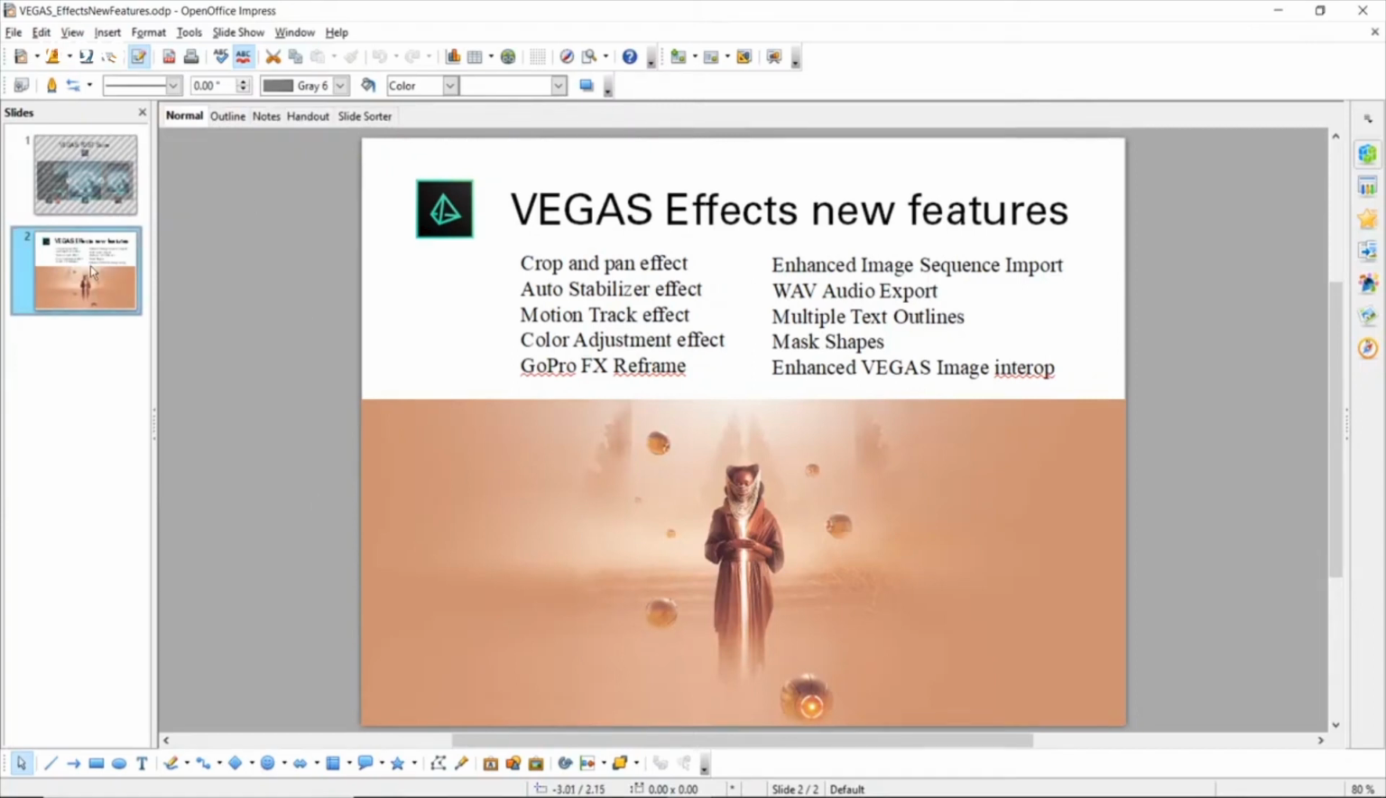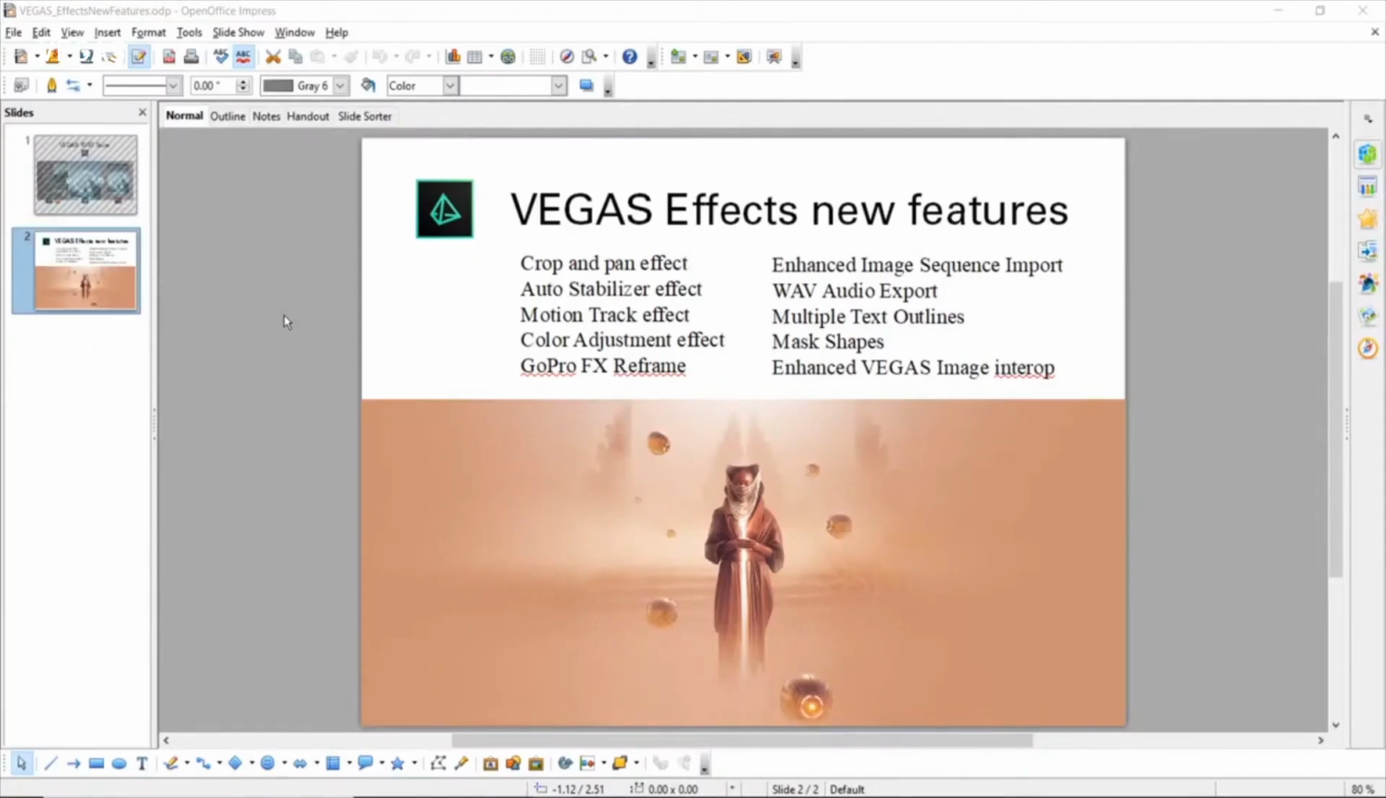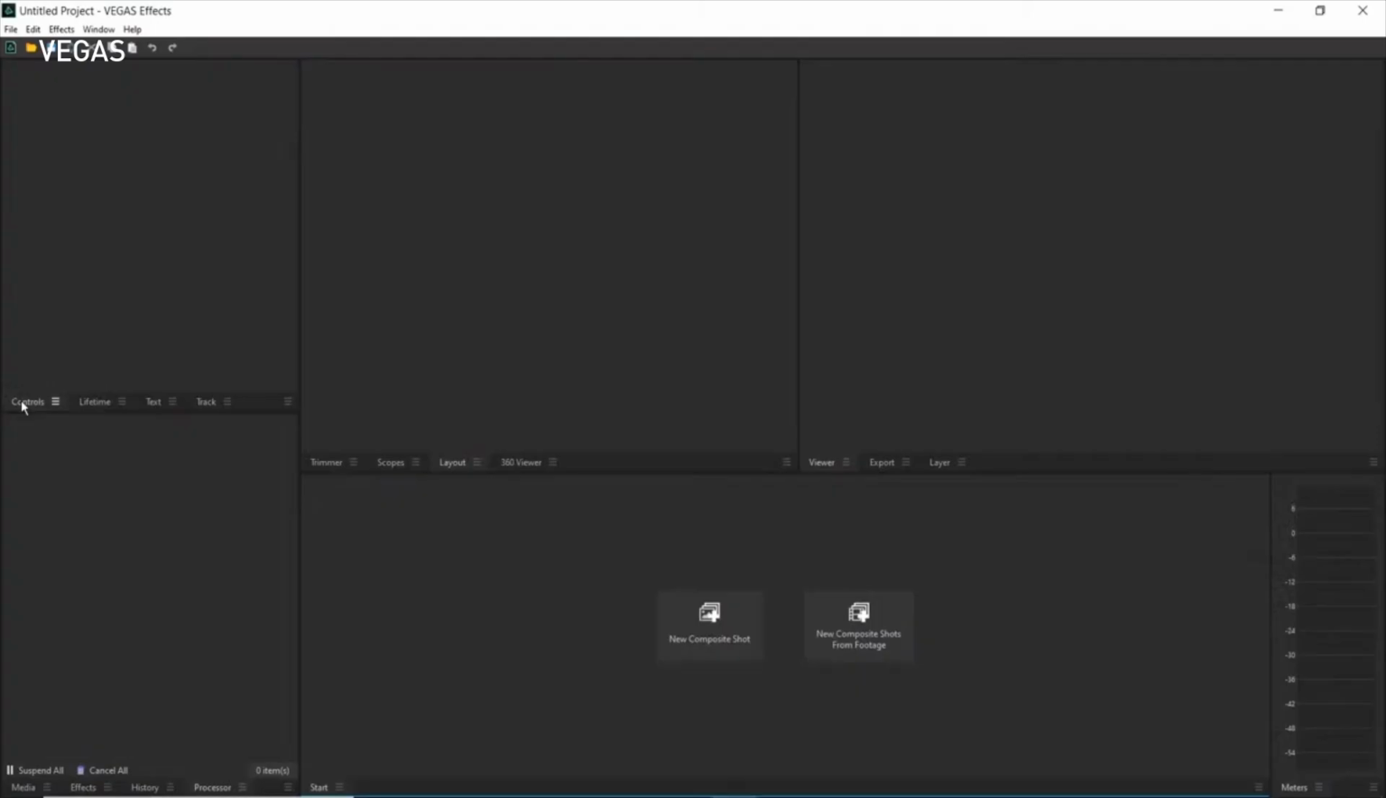Okay, let me switch over to the Vegas Effects interface here, and we can start taking a look at how this works. So the first thing that is really important to understand about Vegas Effects is that when you're in Vegas Effects, you're not editing video. You're not editing a sequence, let's say. It's not like you're in the Vegas Pro timeline and you're putting clip after clip and you're crossfading and all of those kinds of things.